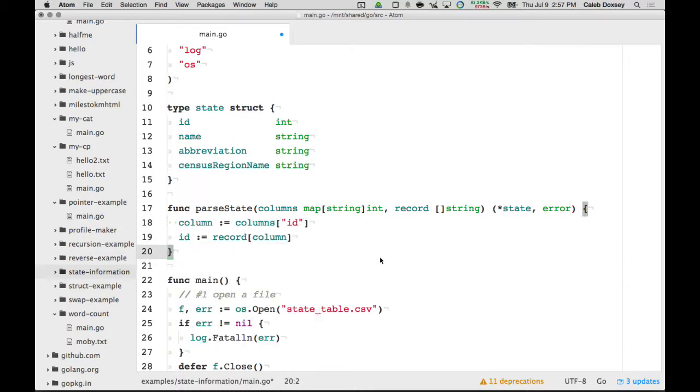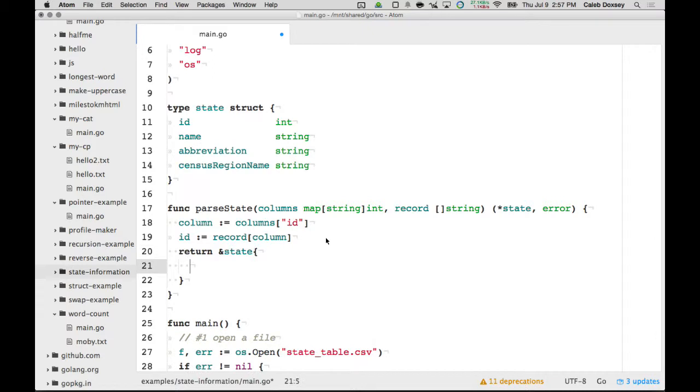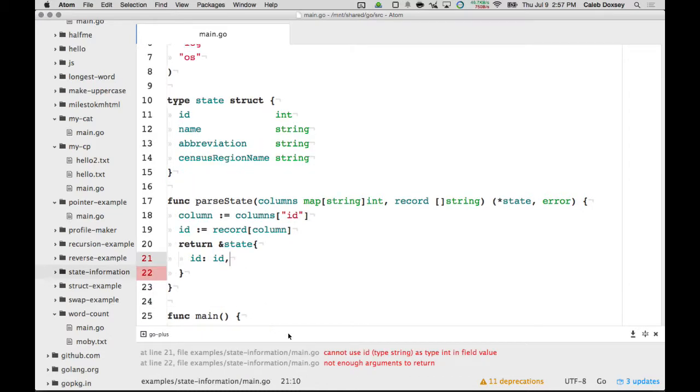So first I get the position for the column. So the position for ID is 0, and then I get that from there. Okay. This isn't going to work though. Maybe I'll show you the return. So the return is like this. So I'm creating a new state, and I'm setting ID to ID. Okay. The reason that doesn't work is that you cannot use type string as type int in field value. Okay. So ID here is a string, and it expects an int, right? So we have to convert this into an int.